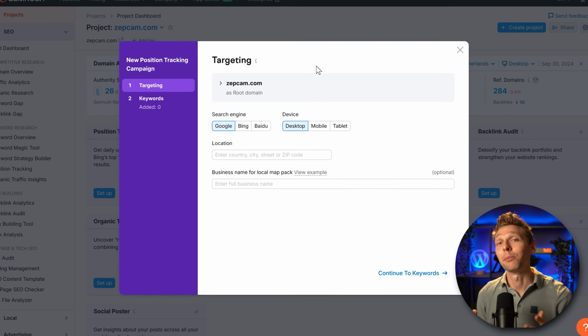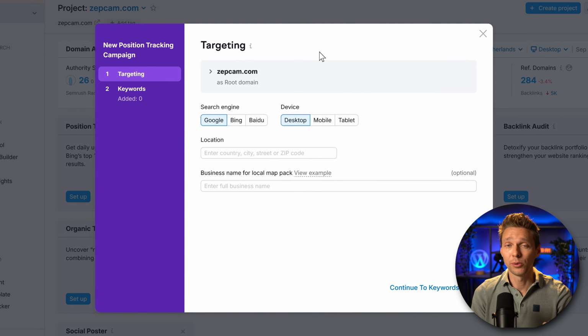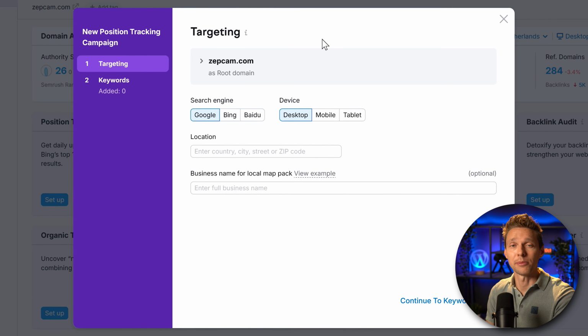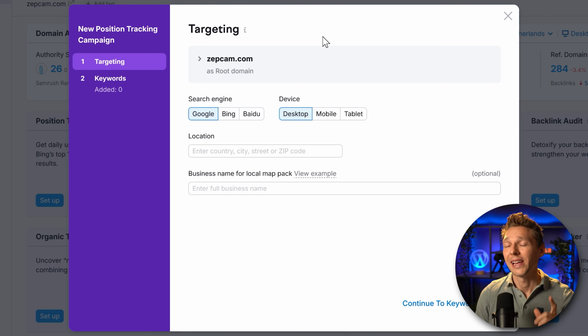Semrush works with campaigns, so you can track a lot of keywords and divide them into different kinds of campaigns. That's really useful, especially when you have different languages on your website. If you don't have different languages on your website, go with the root domain, and pick the search engine you want to use, probably Google or Bing.